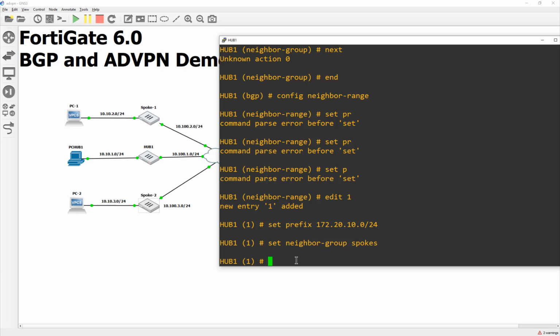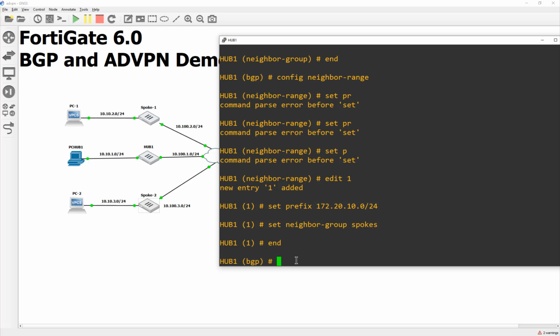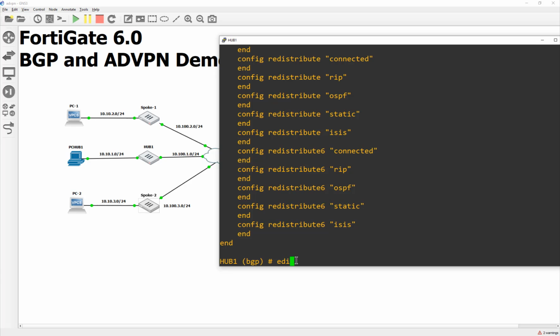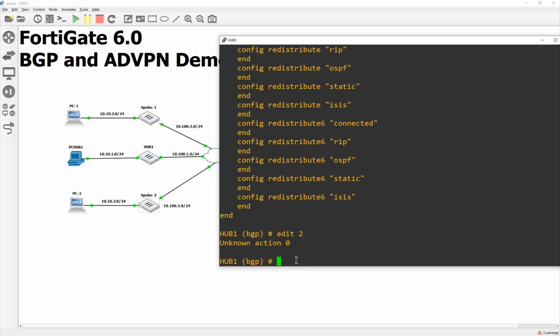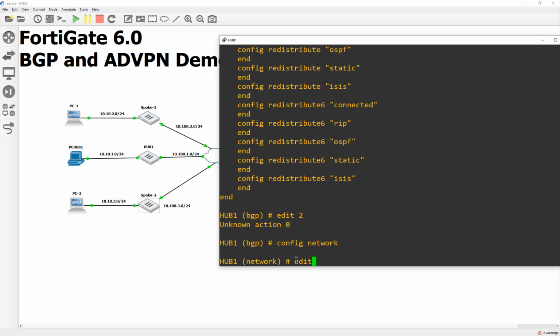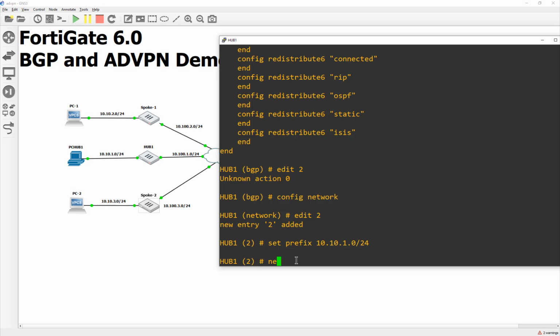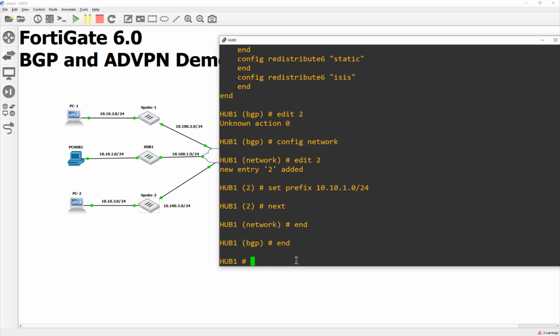And then after that, back at BGP, we have to say what prefixes we own. Let's do a show here because I think we already have a prefix that we did earlier. So let's say config network, edit to. And then we're going to set our prefix now to 10.10.1.0/24. So these are the ones that we're going to advertise as we owning locally from the hub. And that is all we need.